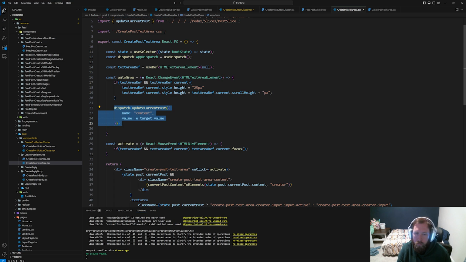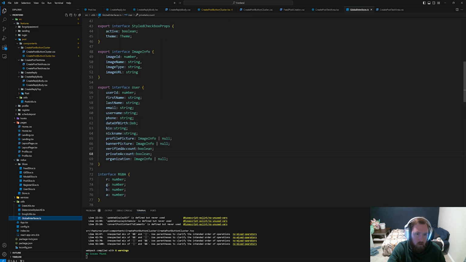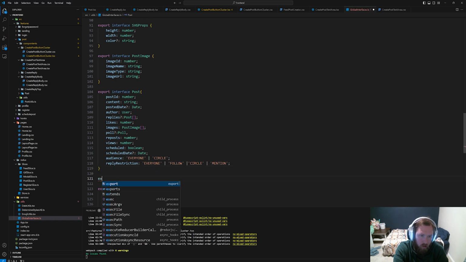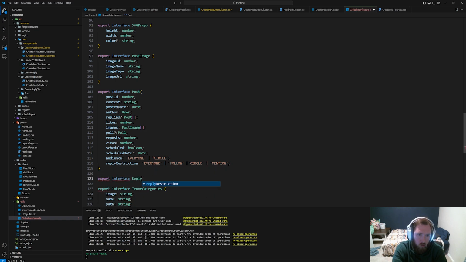So I'm trying to think what the best solution for this would be. What we could do is come into our global interfaces, wherever our post is, below our post or something. So here's our post. We could say export interface Reply. I don't really care what the reply ID is. It's going to have originalPost, which is a Post. It's going to have the author, the User. It's going to have the content. Although we want to call this replyContent, because I want to match up with the DTO on the back end.